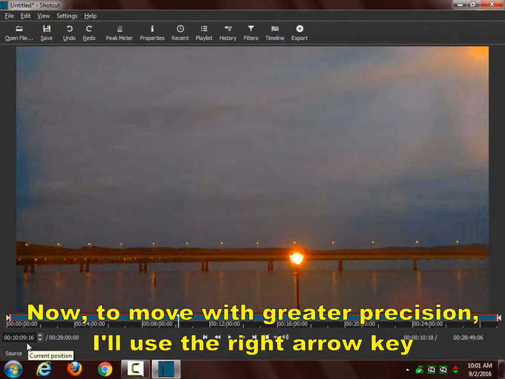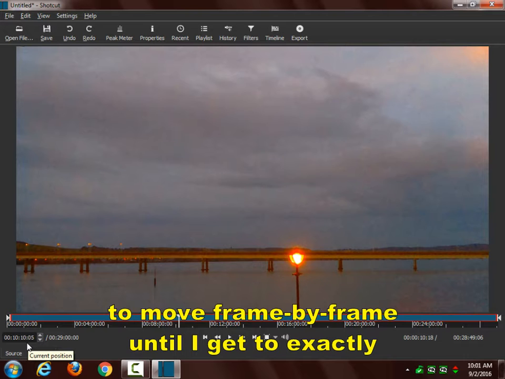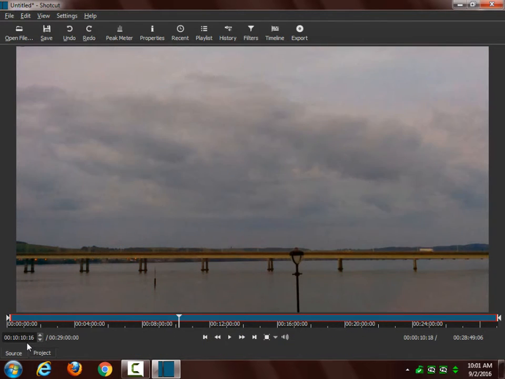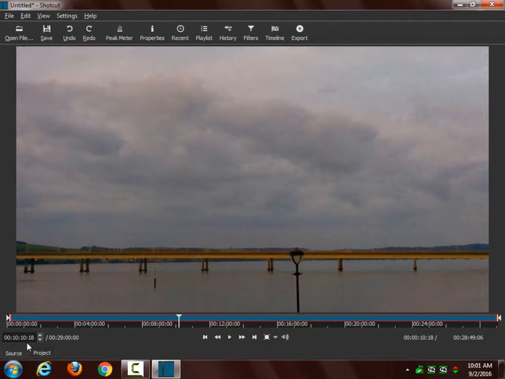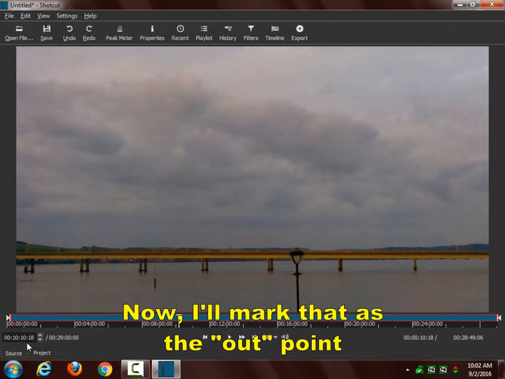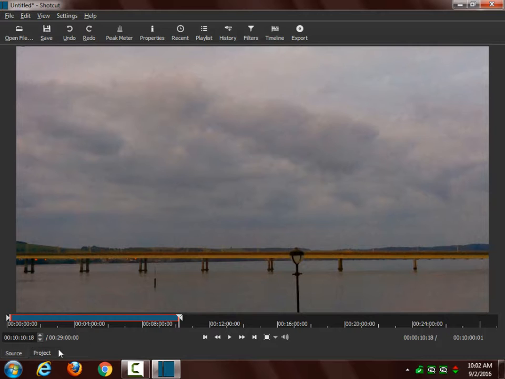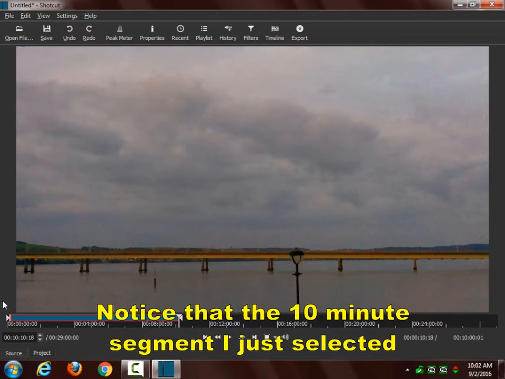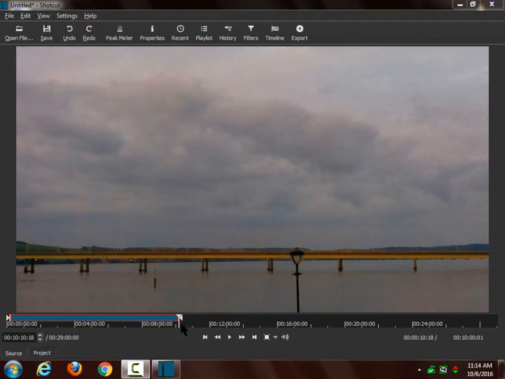Now, to move with greater precision, I'll use the right arrow key to move frame by frame until I get to exactly 10 minutes, 10 seconds, and 18 frames. Now I'll mark that as the out point by tapping the letter O on my keyboard. Notice that the 10-minute segment I just selected is highlighted on the timeline.